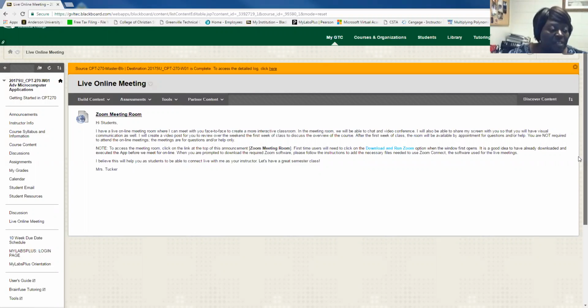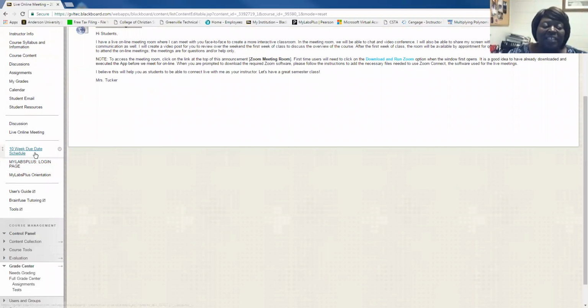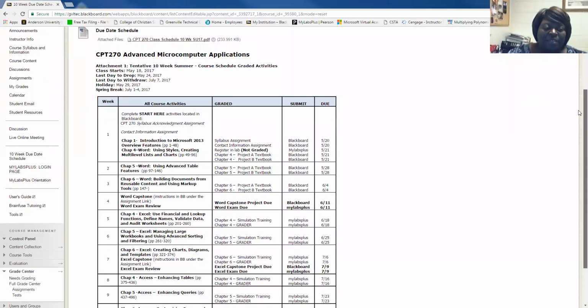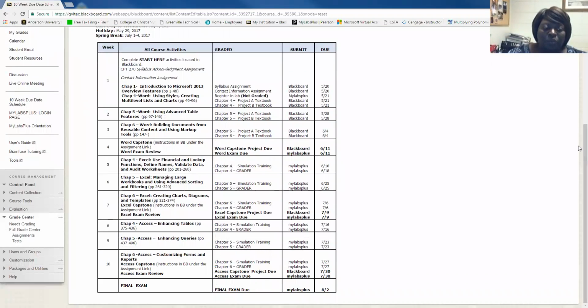Okay? I also have a link of your 10-week schedule, although it is inside the syllabus folder. I kind of put it out here because a lot of people access that a lot. So I put it on the front menu. So you can click on the 10-week due date schedule. And here you're able to see all the assignments. You can print this out, kind of have it handy with you, or you can see for the entire course, each assignment we'll be working on each week. So you'll see your due dates, where it's going to be submitted, and when you need to have it in. Okay.